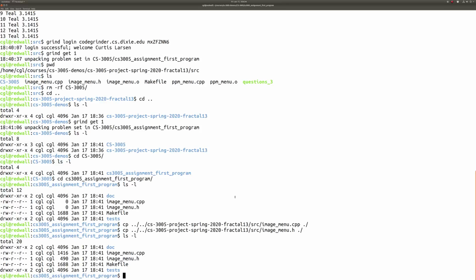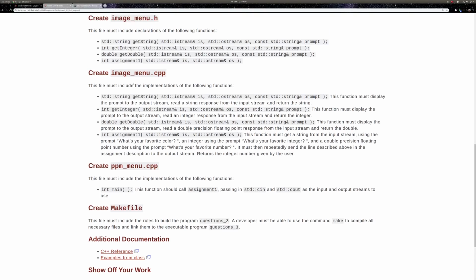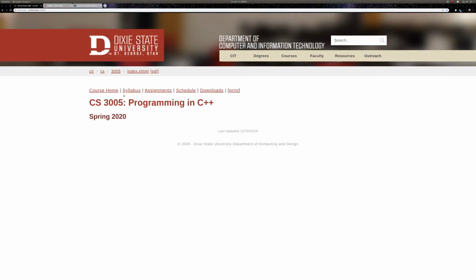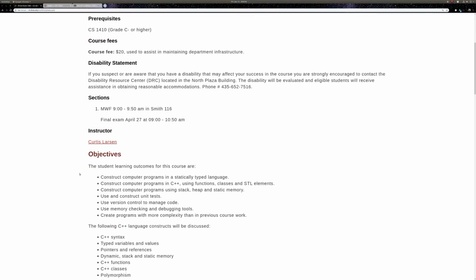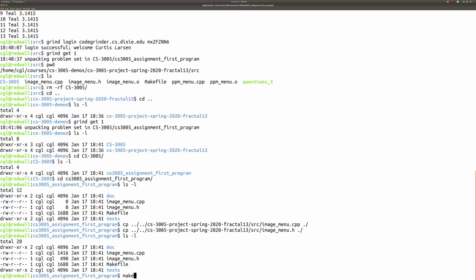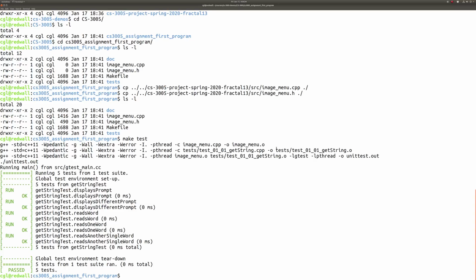At this point, if I had followed the instructions on the class website underneath the syllabus, right here, I would have followed these notes for installing Google Tests, and I would have Google Test already installed. I've done that, so I can say make test on my computer system in this directory here for code grinder, and it will run all of the unit tests for whatever step I'm on inside of code grinder.